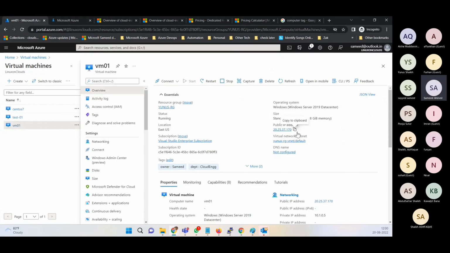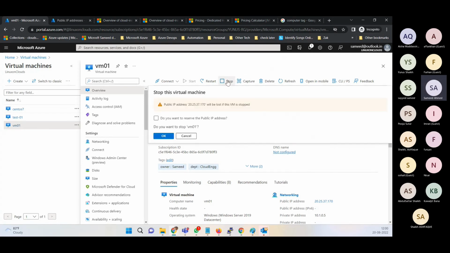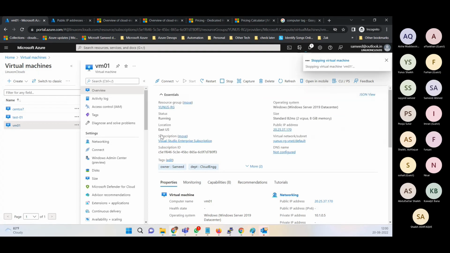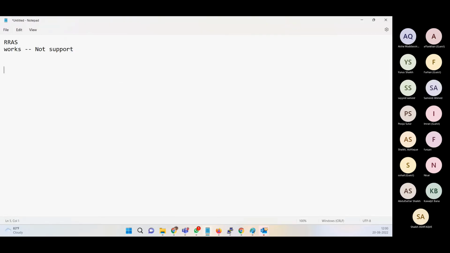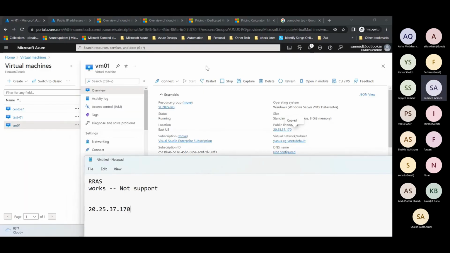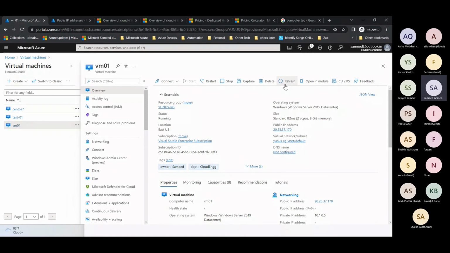One catch: since you have applied a dynamic public IP, if I shut down the virtual machine, this IP will be released. Let me copy this public IP first on Notepad. This was the public IP which we have copied just now. Since it's a dynamic public IP, I have shut down the virtual machine. Deallocating. Do you see that the IP is released?